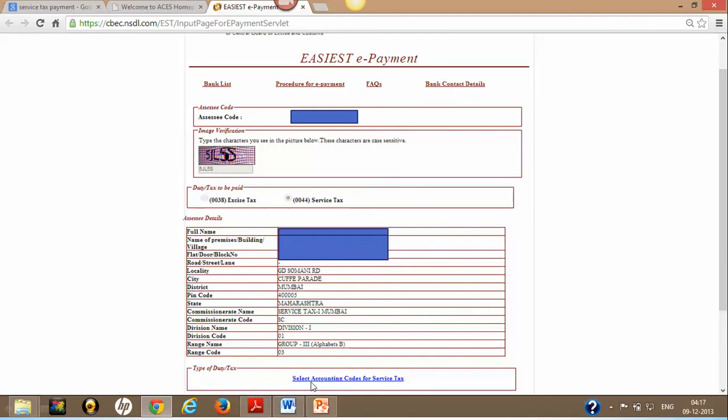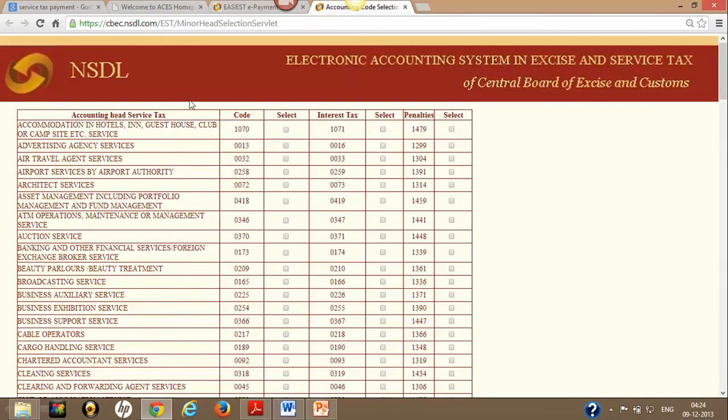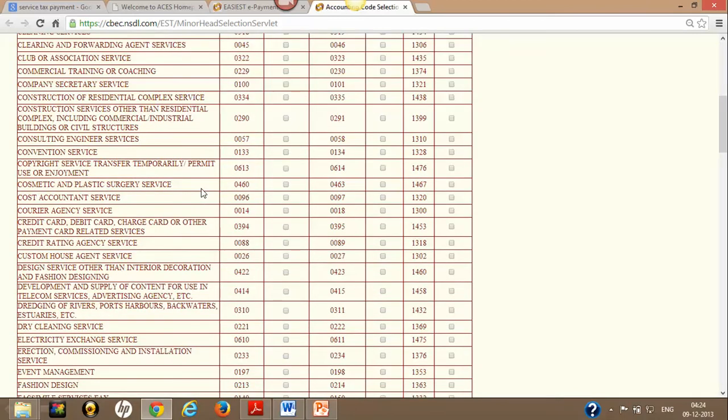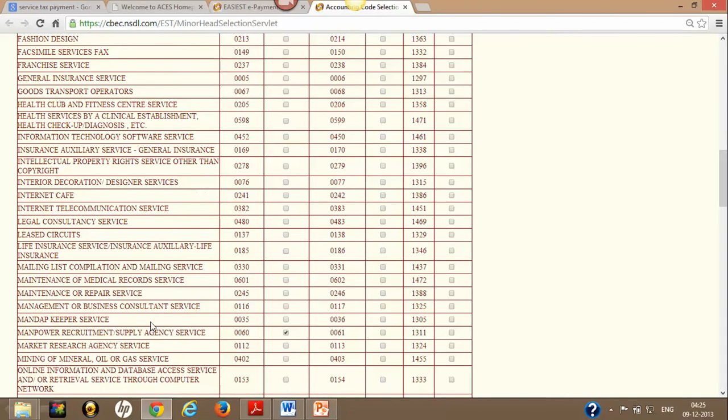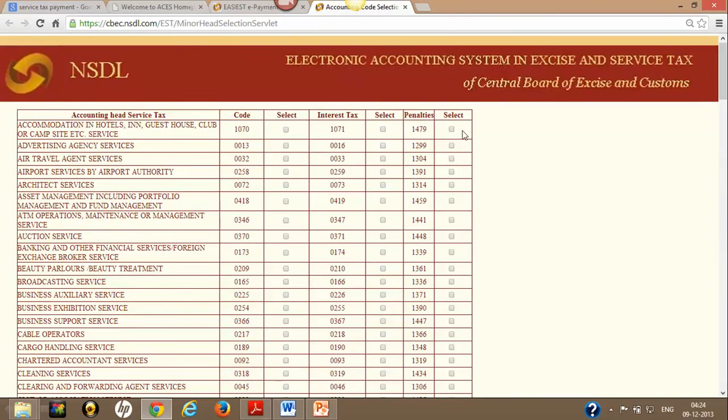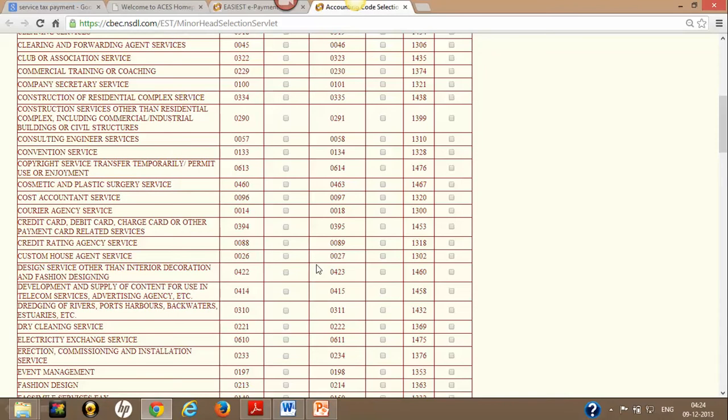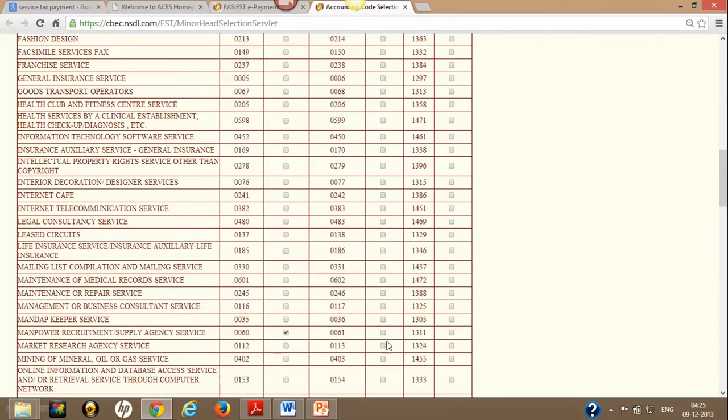After that, the most important point: select the accounting codes for service tax. There are different services for which there are different codes, so you need to select the services for which you need to pay service tax. In my case, I need to pay service tax on manpower, equipment, supplies, and services, so I have selected this first column. These two columns are for interest and penalties. I need to pay only service tax, so I have not selected these two checkboxes. I have selected only this one.